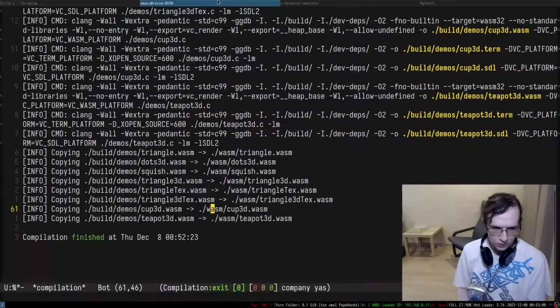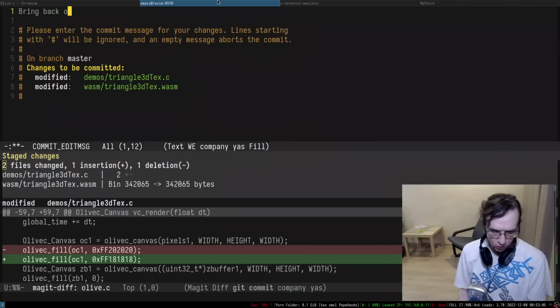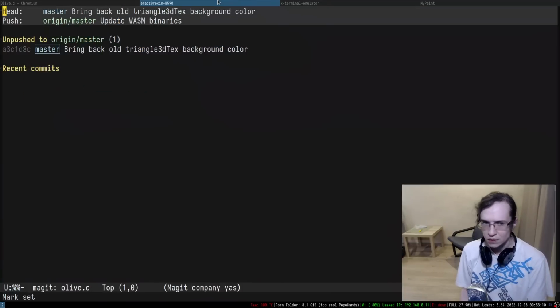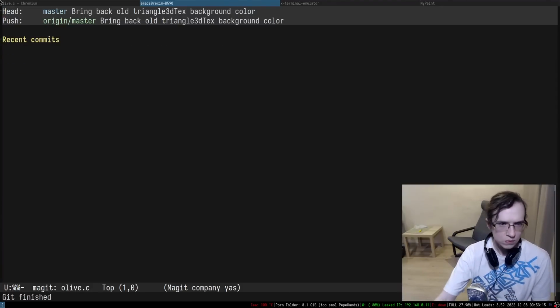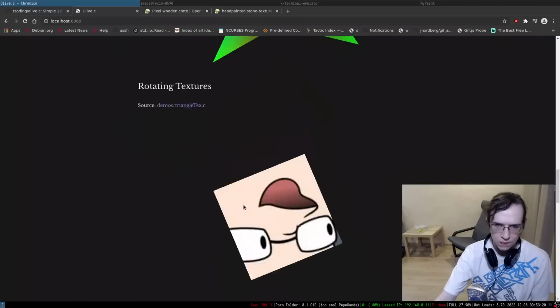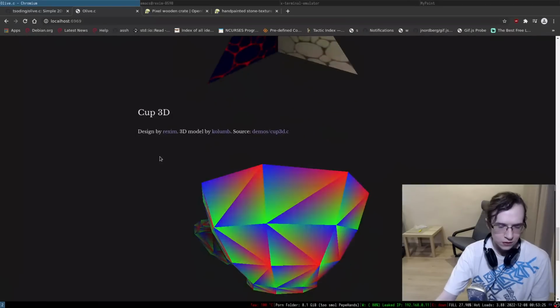Alright, that's good. Bring back old triangle 3D tech background color. And let's push that right into the repo. Yo, that is cool. That is very, very cool.